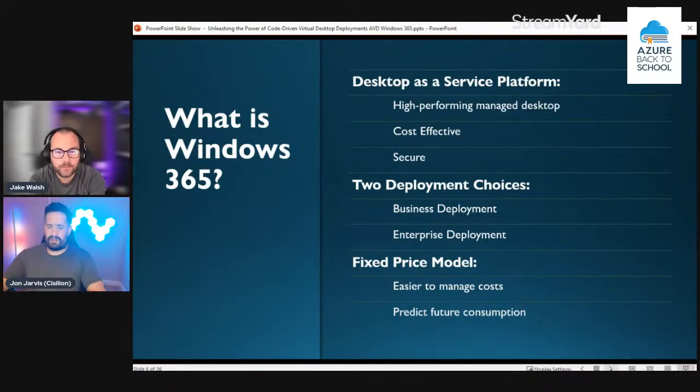I've already mentioned it quite a few times at the bottom, but the fixed price model. Some companies actually find it a lot easier to manage their costs, unlike AVD, where it could be up and down each month, and we don't know what the set budget is. We can have a set budget for Windows 365.